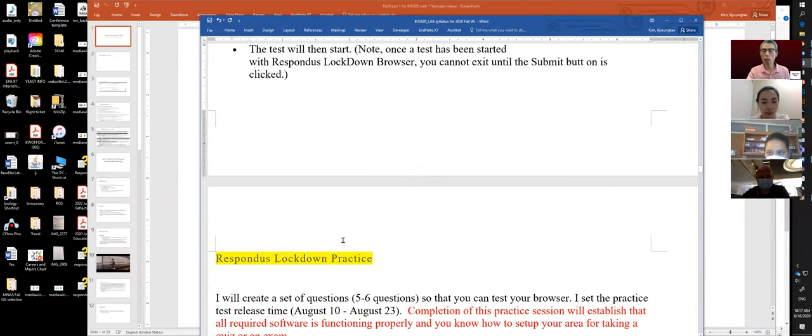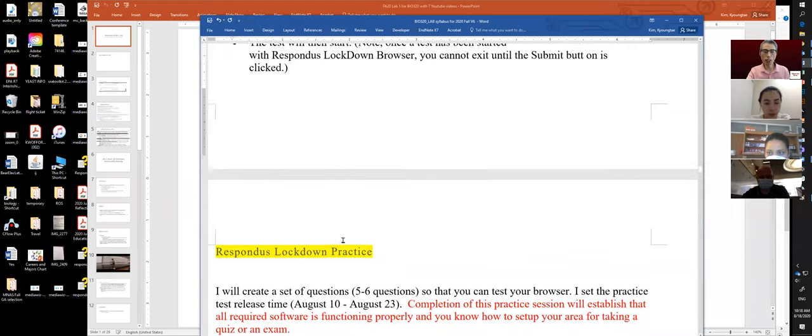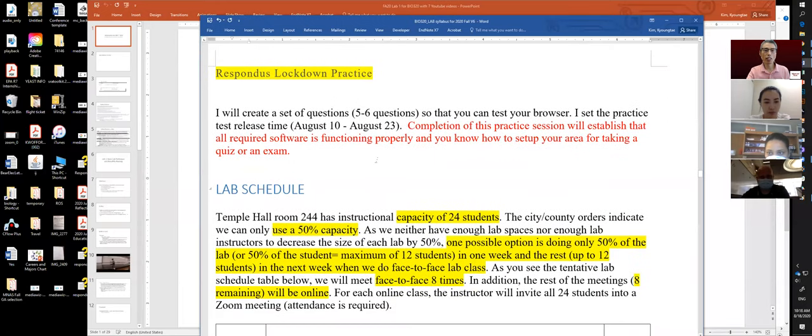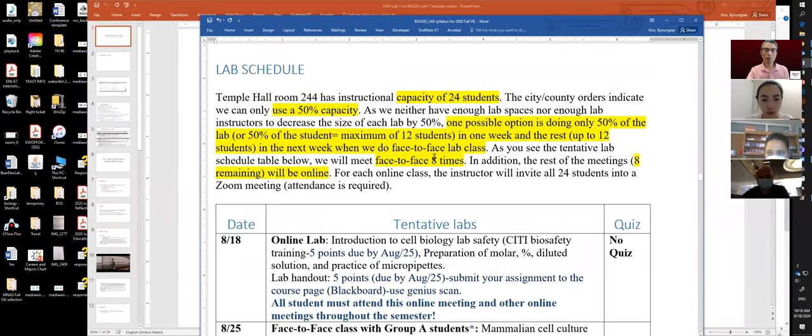And I also believe that because you are juniors and seniors or even graduate students, you must have practiced this software last semester. And that's what I said. You have a few questions and you can complete this and submit. This is now very important.